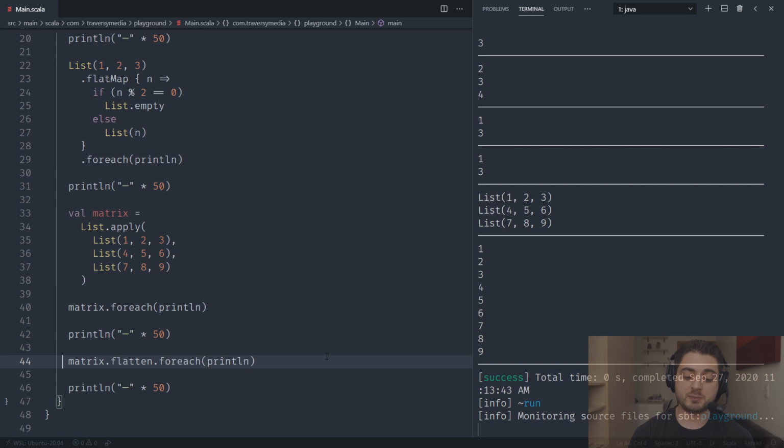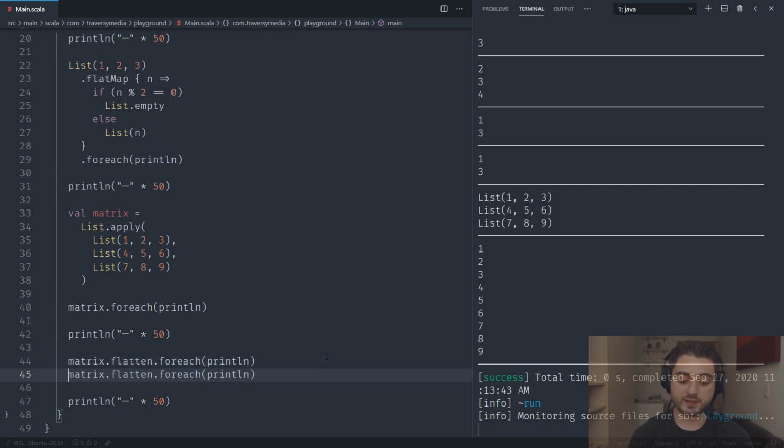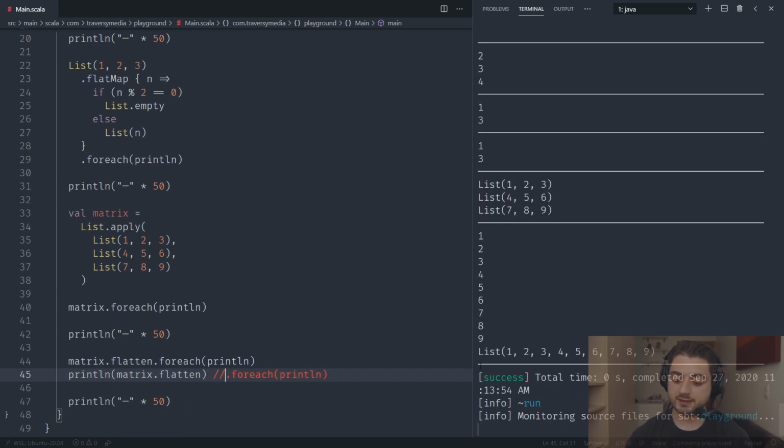As a reminder, everything is an expression. So if we just print out the matrix.flatten, you're going to see that it's just a list with all these elements, right? So all of them were just squeezed together into one and added together. Now the combination of map and then flatten is actually exactly what flatMap is.